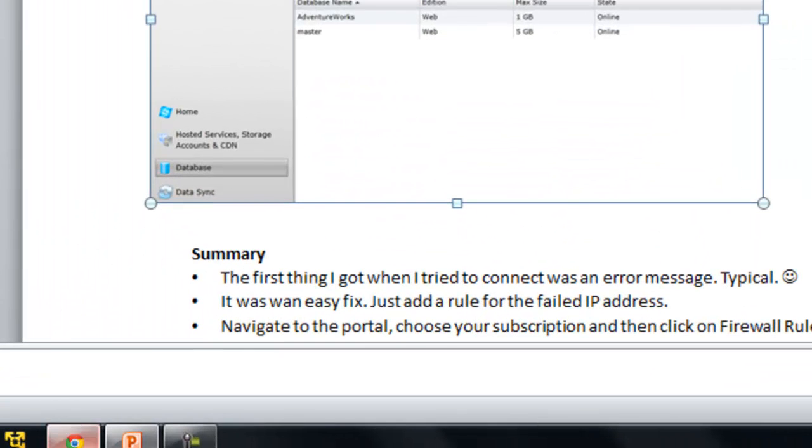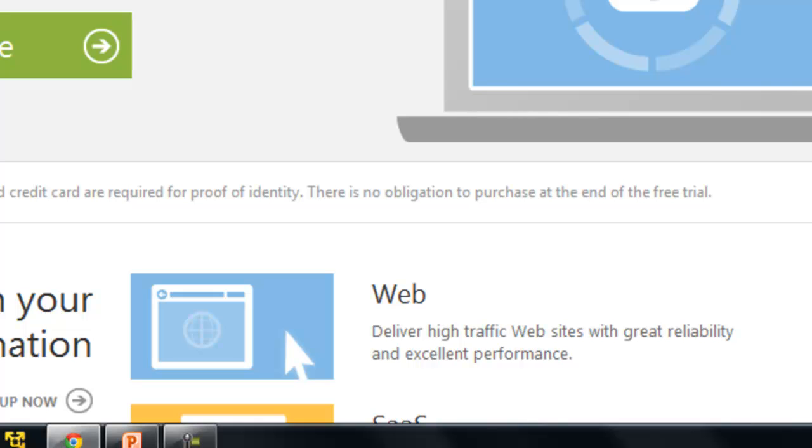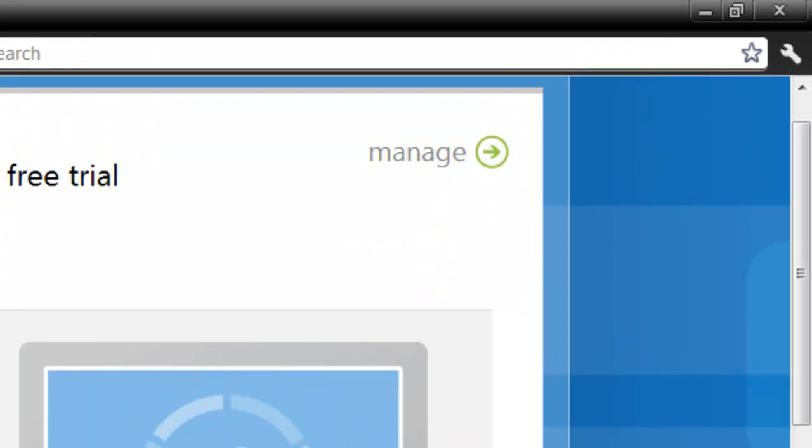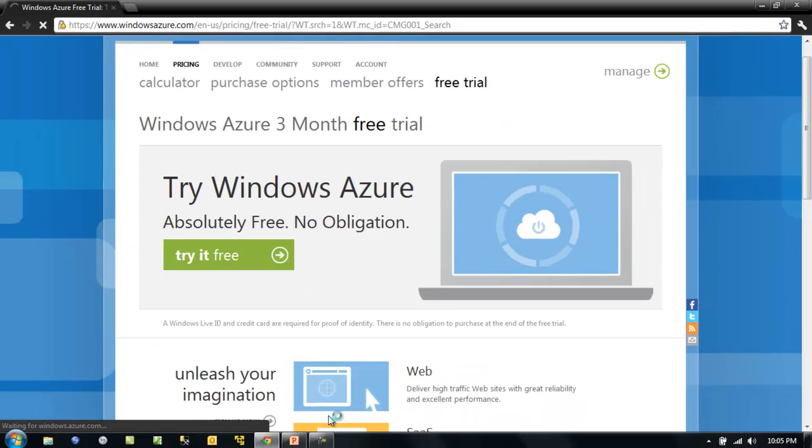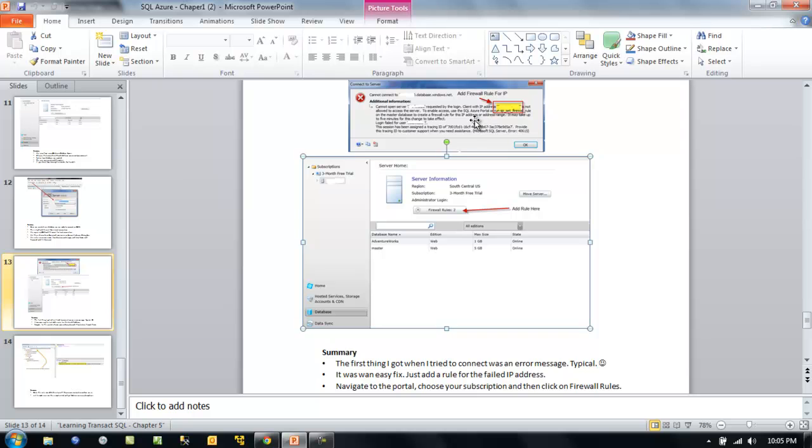So here's our SQL Azure page, Windows Azure really. We want to go to Manage. I'm already logged in. Alright, so take a look here. We had an error message when we last left. Well, you know what we can do? Let's open up Management Studio.